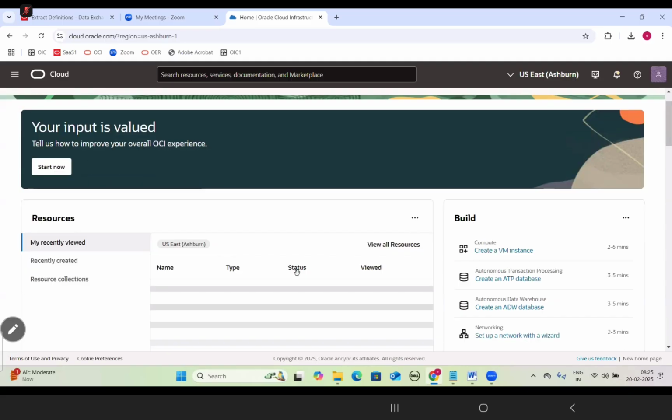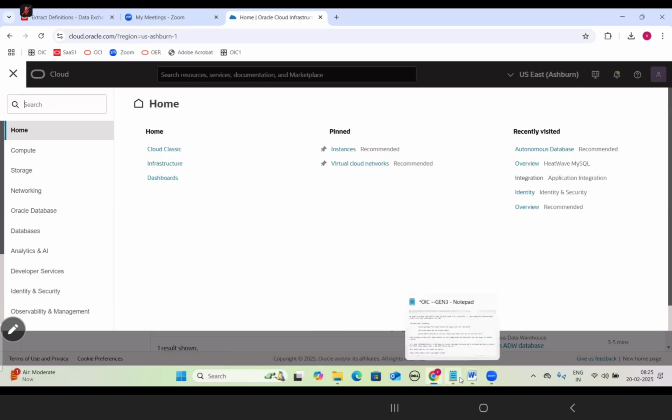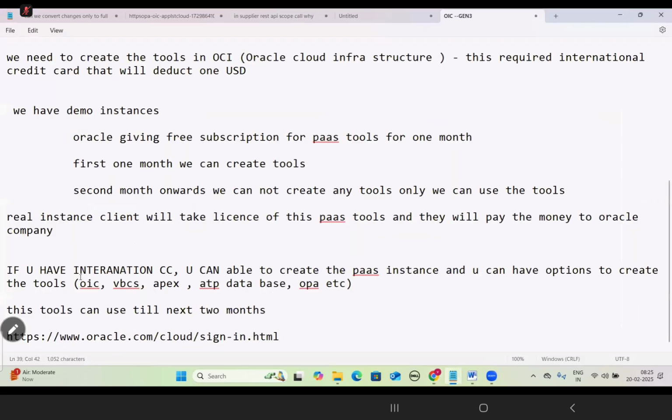Actually, guys, in real time, you will not do this OCI related work. You will do only OIC developments. So simple, guys. OIC is different and OCI is different. OCI is the console for developing these tools. Oracle Cloud Infrastructure is one of the instances for the PaaS that contains the option to create these instances or these tools.